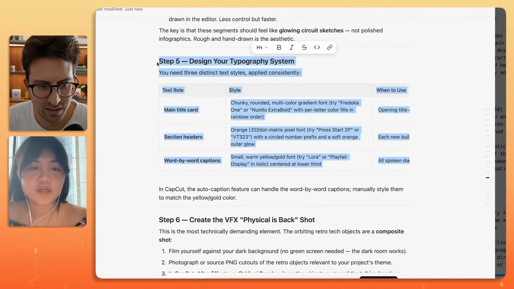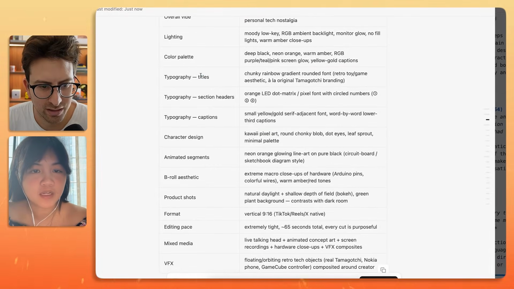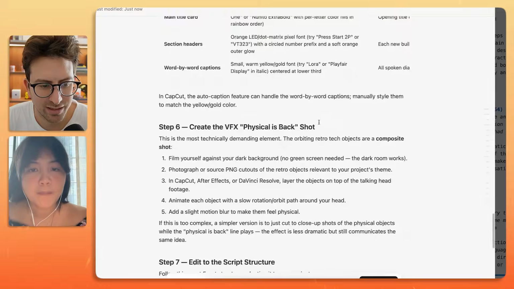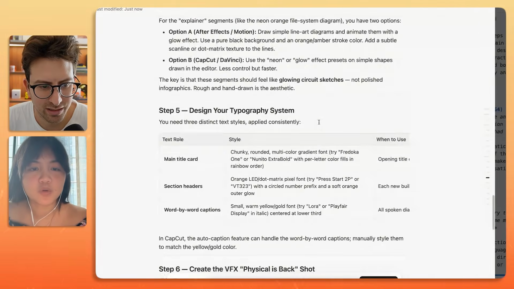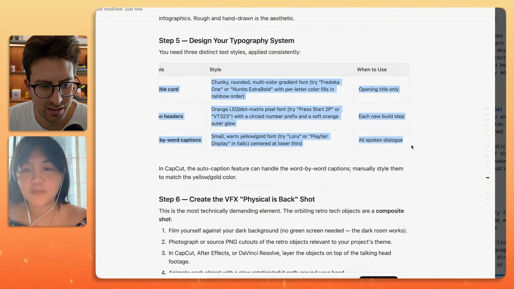This is like redundant because it was already covered in like the typography style, like above right here, like typography titles. But you would define this before you edit at all, but it's good.